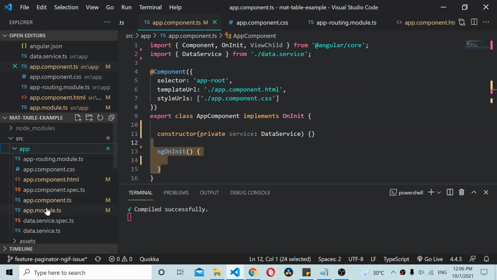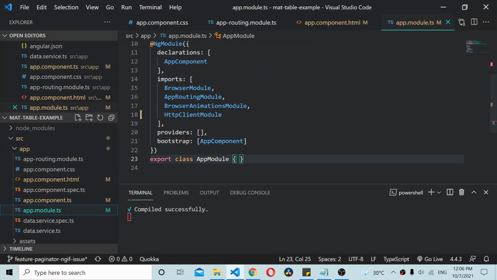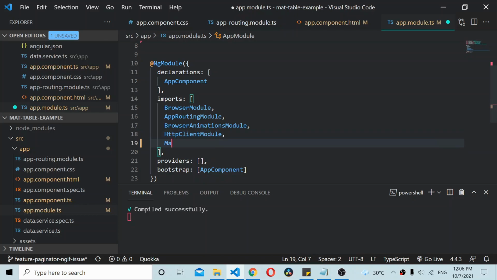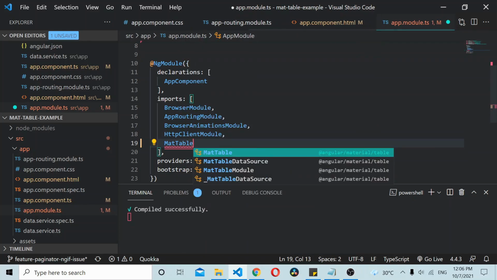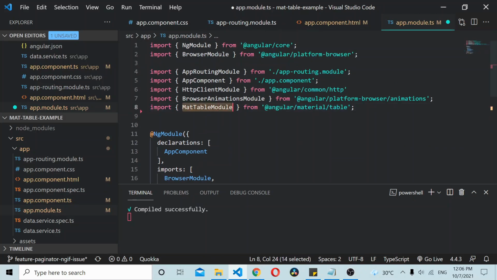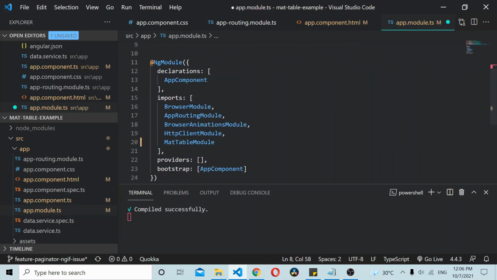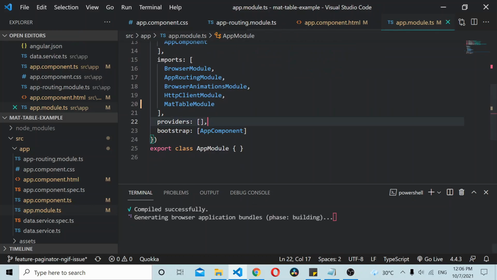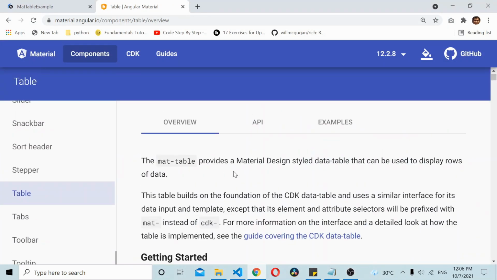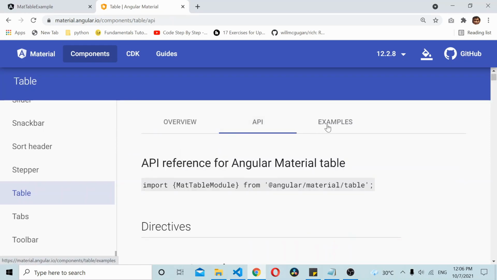So I'll just go to my app.module.ts file and add the mat table module. The mat table module you can import from Angular material table. Now once you have imported this, there's a certain structure for creating a table in this. So I'll just refer to one of the examples here.